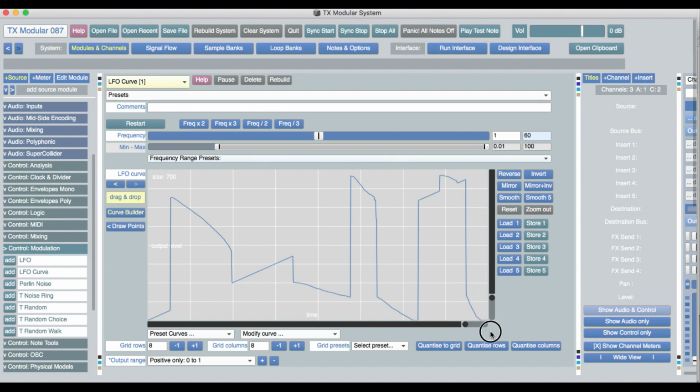Instead of editing by hand, this button lets you draw lines and curves. And there's a button here which allows you to quantize the lines to the grid. I'll show you how that works.